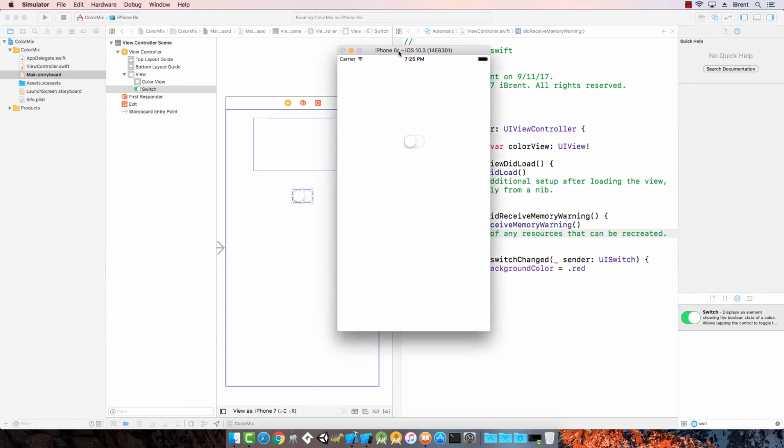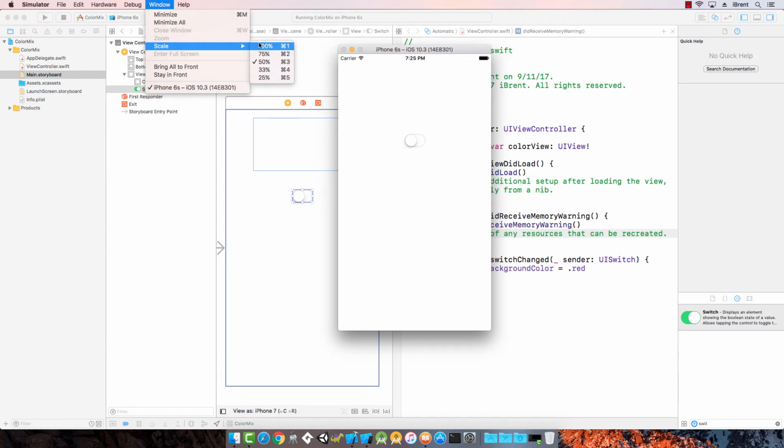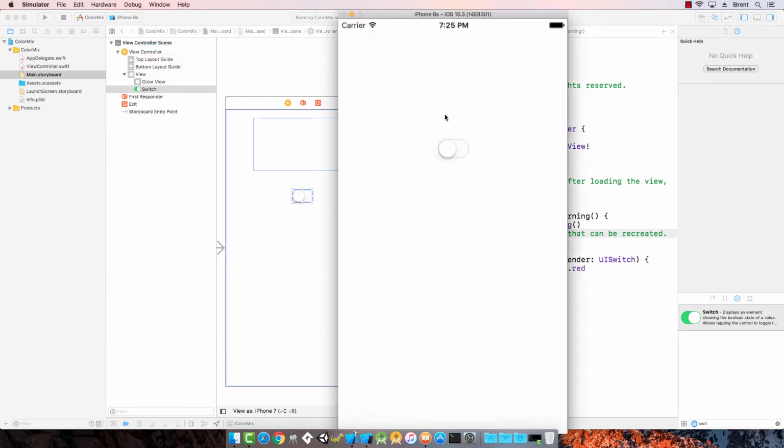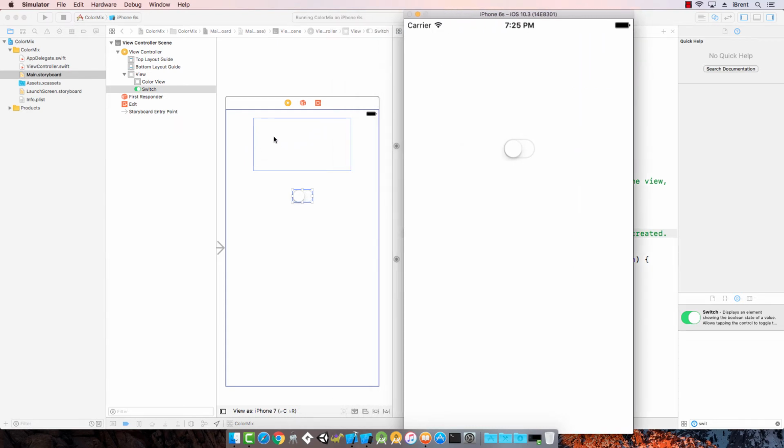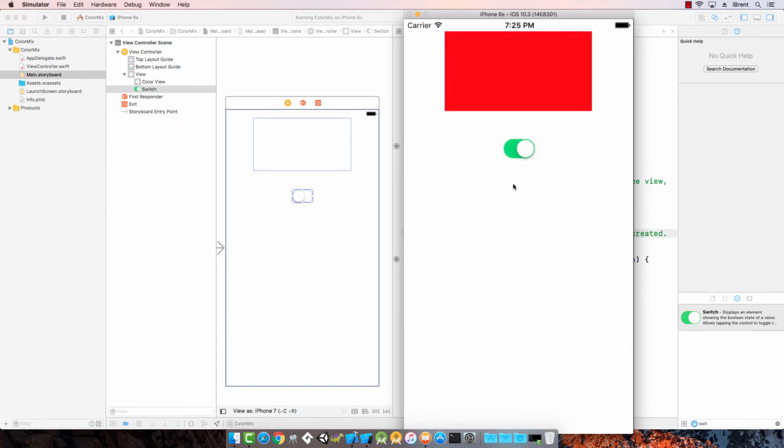If you happen to have the window and it's way bigger than you expected, remember you can go to Window and choose Scale. I could probably get away with 75%. That's pretty good. Alright, now notice again over here on the left is the interface builder within Xcode. Notice again this boundary is just visual for when you're editing. Notice it doesn't exist here. Alright, what happens is we click our switch and hey, check it out, we have red.